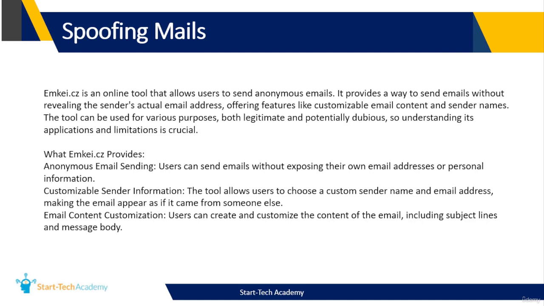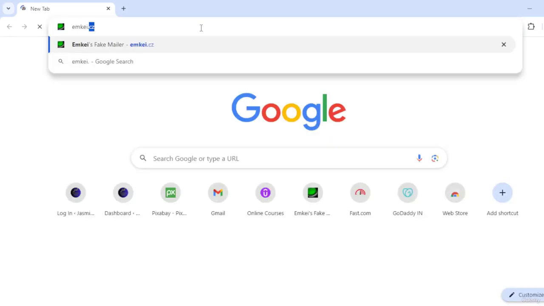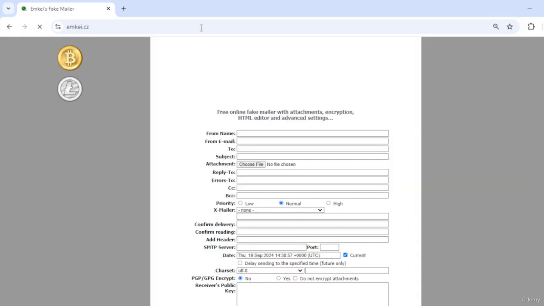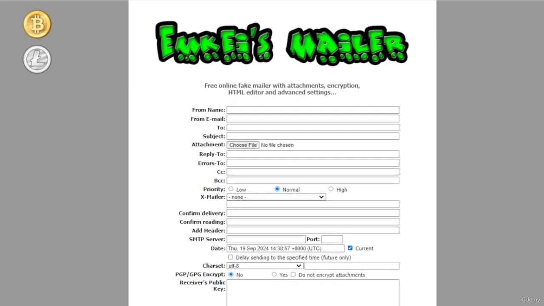There is a tool called emkei.cz. The purpose of this tool is that you can send anonymous emails. So if you don't want to reveal your actual email address and you still want to send somebody an email, you can actually go ahead and do that. Let's try a hands-on. Type in emkei.cz and let us see if we can create a fake email.